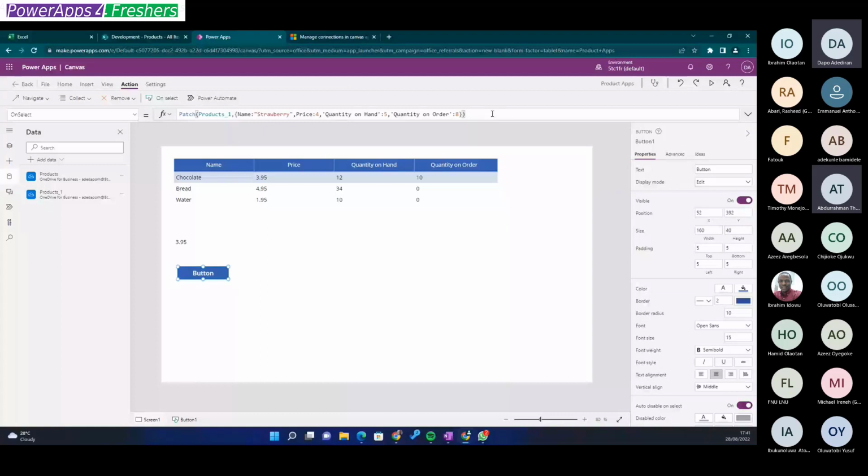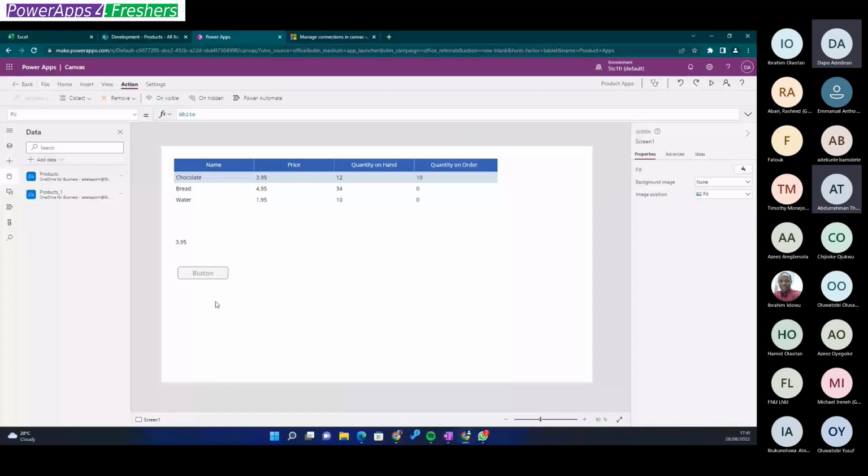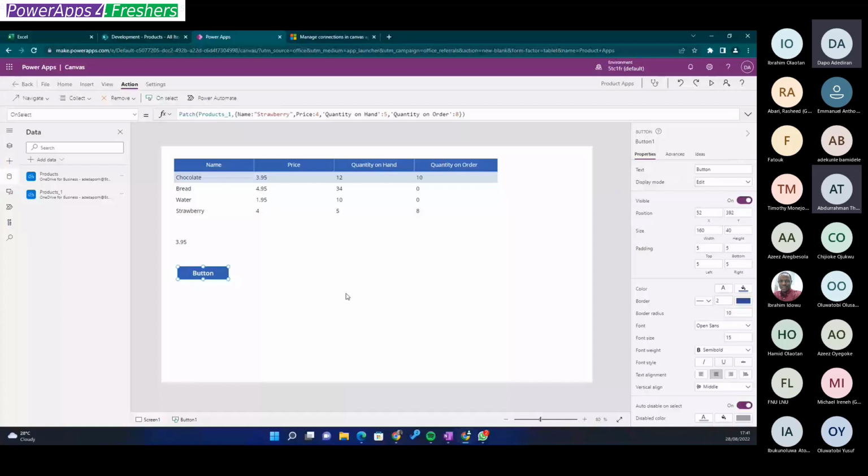So I want to try to add it now. Okay, and you can see that it has added strawberry 4 5 8. That's because we were able to create a new record, essentially a new row. If you want to add a new row, this is how you go about it. Don't worry about the Patch function for now, this is just what I want to focus on. This is how you reference a record. Sometimes we call this an inline record, right?